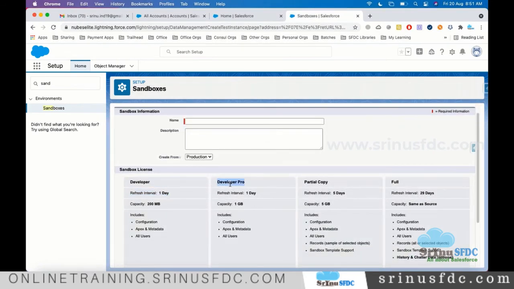In the same way, if you choose Developer Pro, it has the same features as Developer; the difference is the capacity. 1 GB of space will be allocated for the Developer Pro sandbox. That's the purpose. And the other type, partial copy.